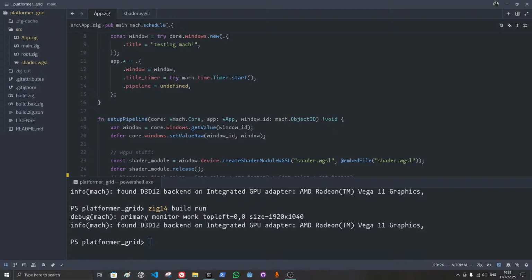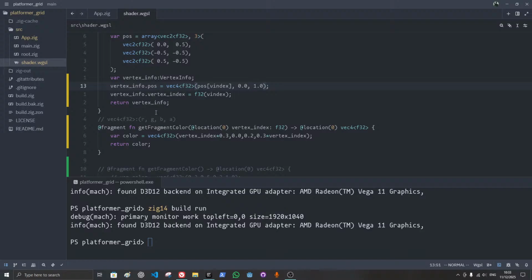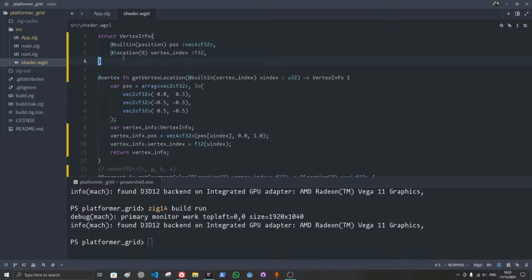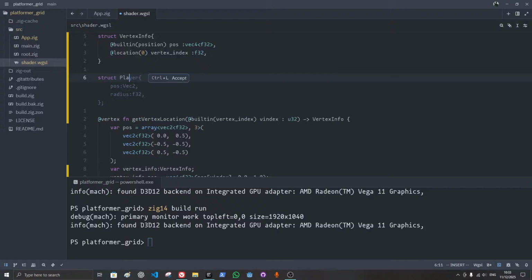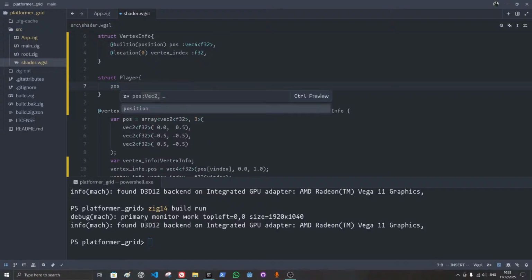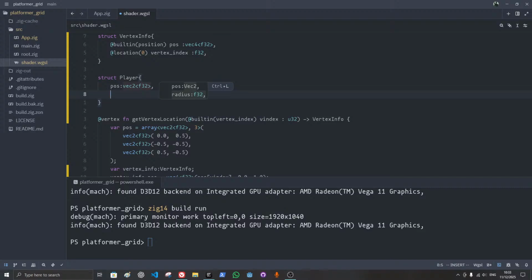We can actually do that here in the shader. Struct Layer, and then I will just put position, like vec2 f32, and then there is r, f32.